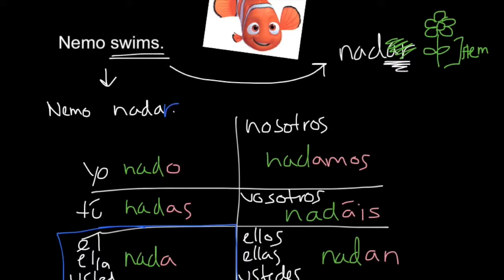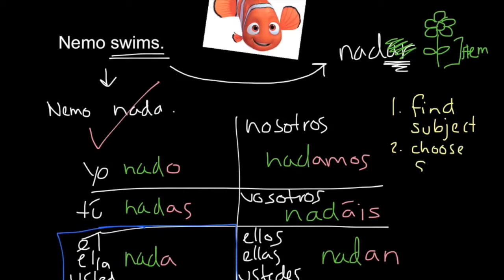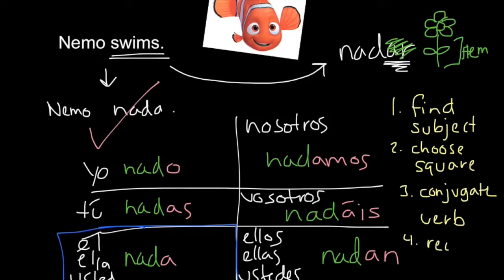Now it says Nemo swims. If I left it as nadar, it would say Nemo to swim, and that's definitely not what we want. Nemo nada, he swims. So again, first find your subject. Sometimes the verb can help. Choose the square in the chart. You're going to rewrite the sentence, and then you need to double check your work.